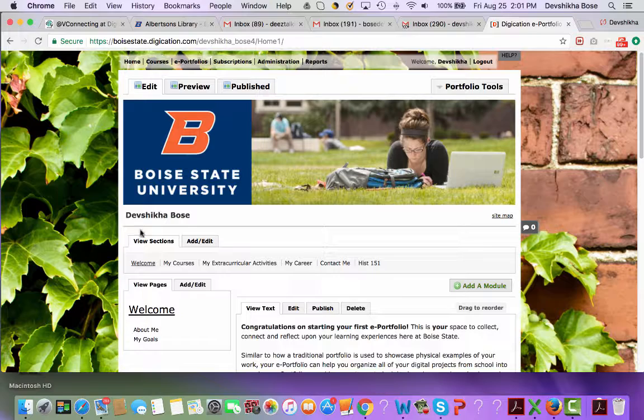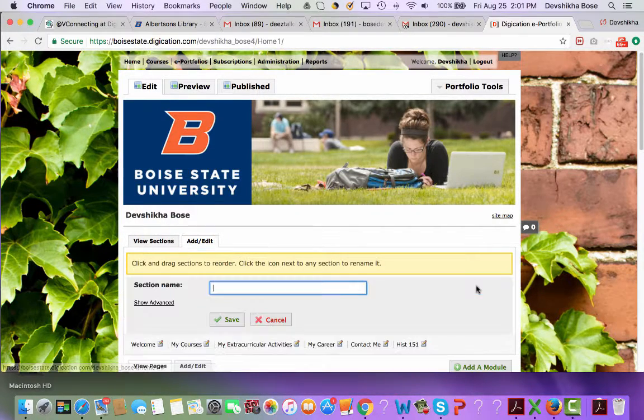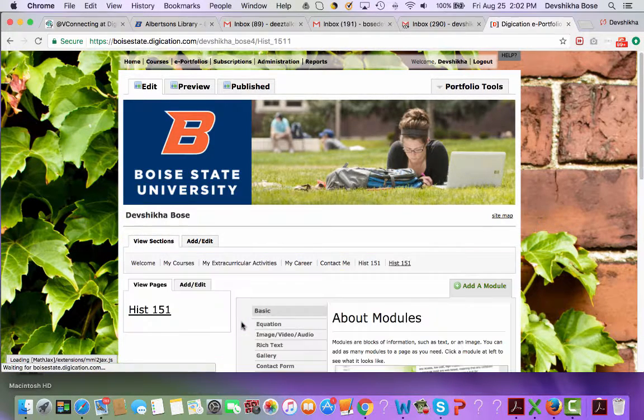So what I did over here is, in my existing portfolio, I added a tab for this class. And this, as you might recall, is pretty easy to do. You can just go ahead and click Add and Edit, and then Add Section, and then you can call it History 151. And then I'm going to go ahead and save it.